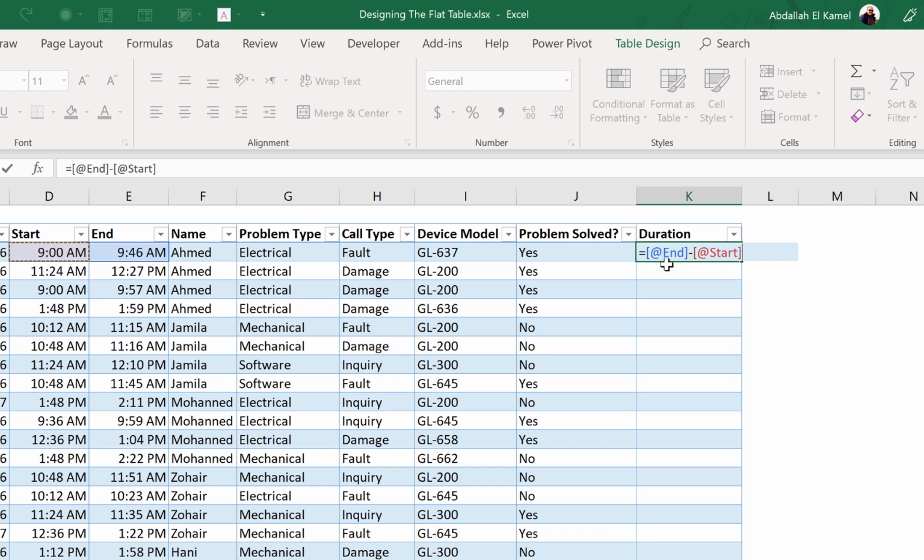So let's decipher that. The @ here means that you are selecting the End column, a column called End, in the same row that you are writing your formula in now.